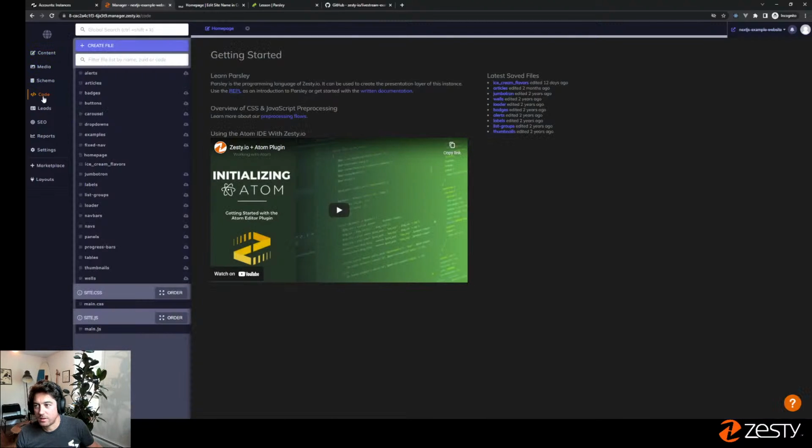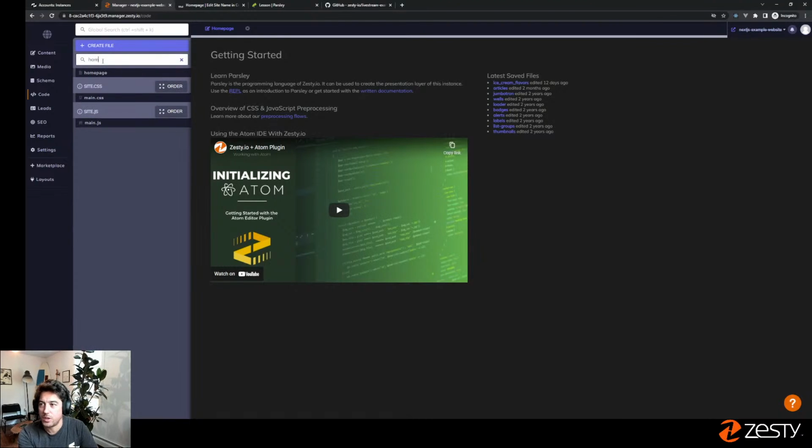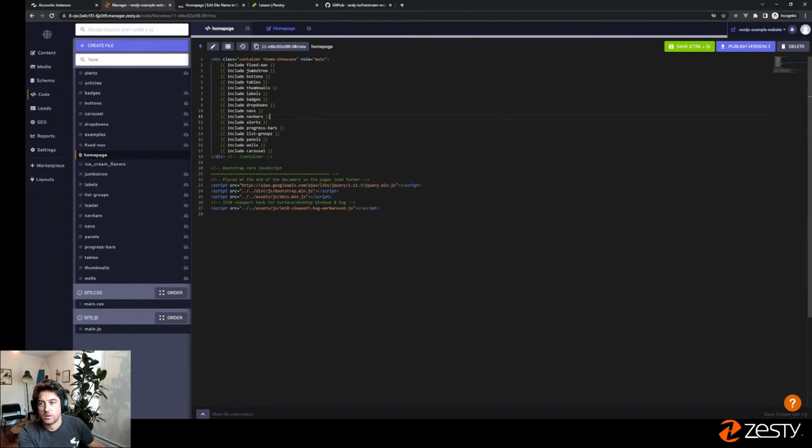So from content, we're going to click in the code, and over here you're going to see a number of code files, and these are relative to the things we've created, like badges, buttons, carousels. These are snippets that were created with this one because it was using Bootstrap. We're not going to really look at those. The one we're going to look for is just homepage straight up. So let's click on homepage.